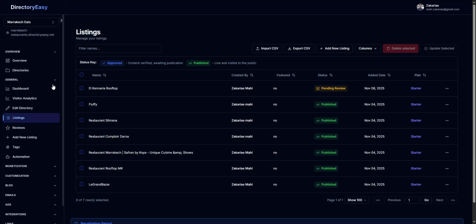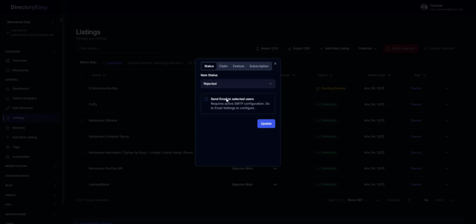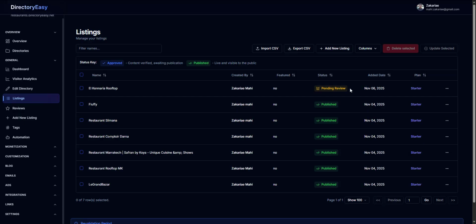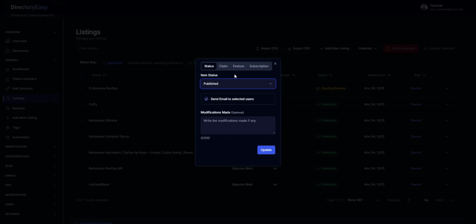If we go to our dashboard as directory owner, we'll see the listing here. We can choose to reject the submission while optionally informing the user why we have done that. You can also approve it or publish it, of course. And the difference between these two is that approved means that the listing was reviewed by us and it passes the review phase, while published means that it is visible to public.